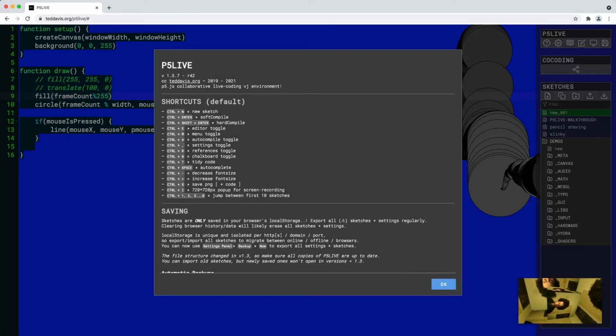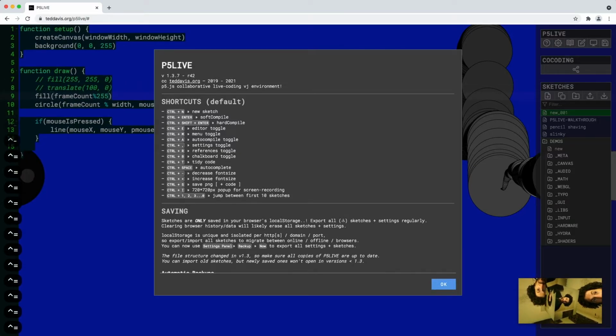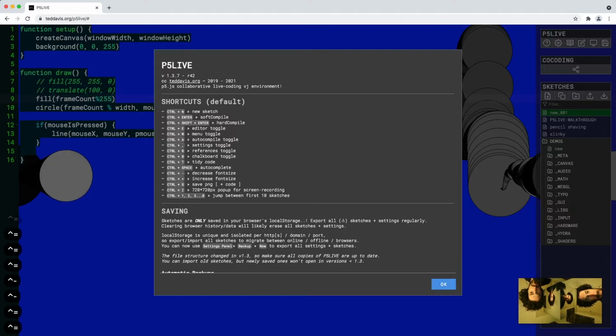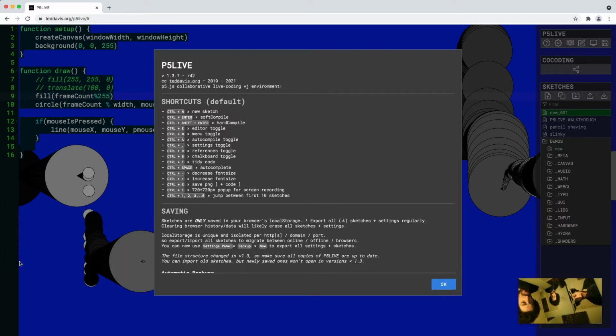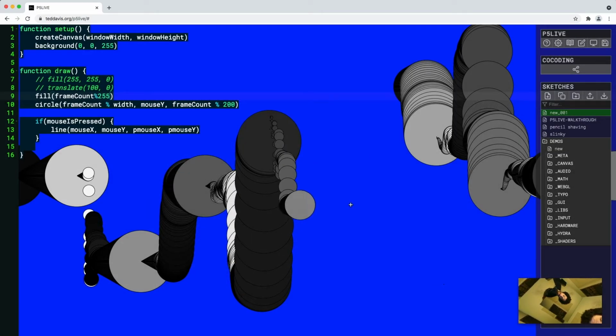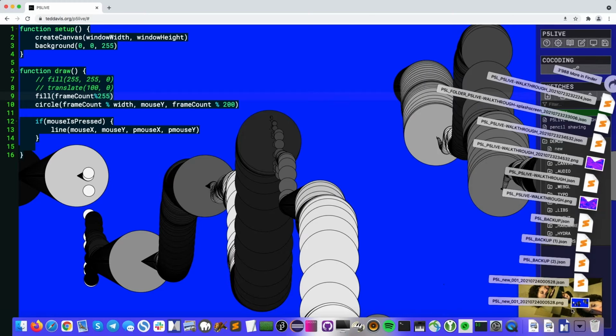Control plus and minus bring our editor smaller and bigger. We see it equals in the little shortcuts here, but it is the plus key on a US QWERTY keyboard. Control S is our screenshot saving snapshot. So I can draw something, I can press Control S, and in a couple seconds, I get both the PNG and the code.